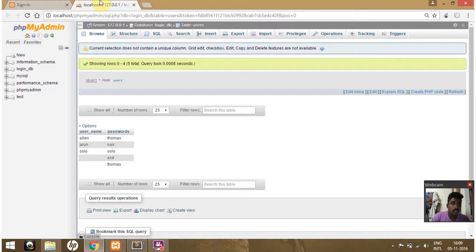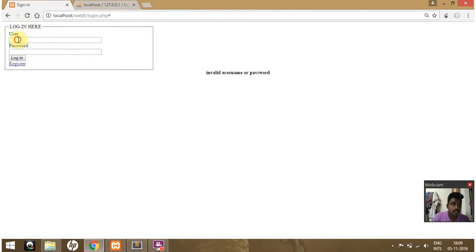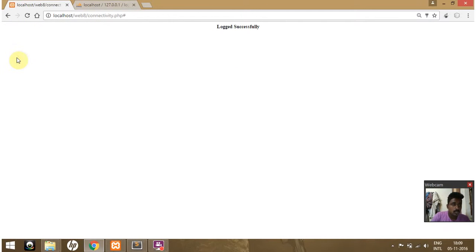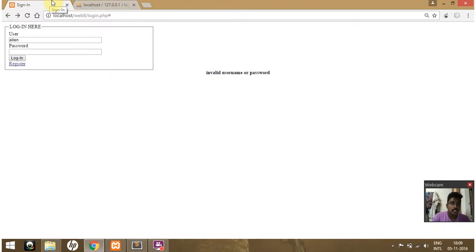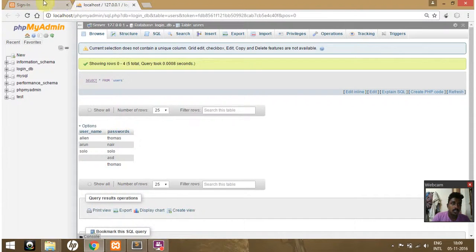Let's go to the database. Here saved are three entries: Alan, Aaron and Solo. So we can type the username as Alan and password as Thomas. Let's see whether it's registered. Alan and password Thomas. It logged in successfully because it's already registered in the database.